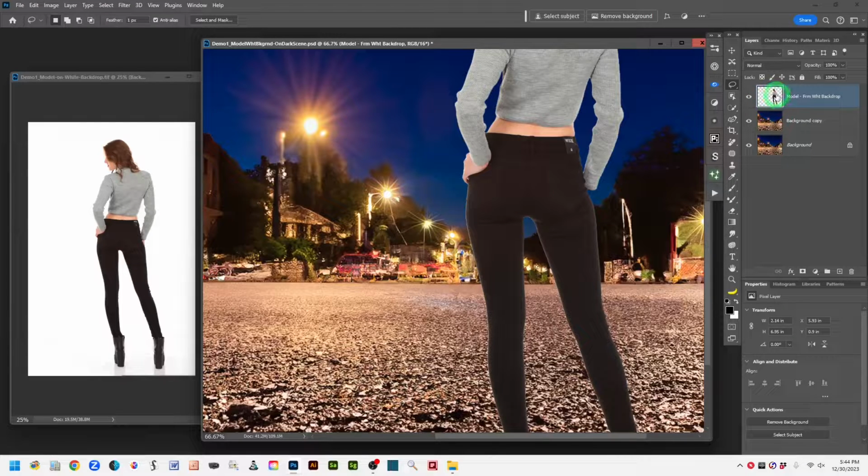So what you want to do is make your selection with your subject layer active. You want to activate that selection, so Control or Command and left click on that thumbnail. And if you look at the image, you can see that that has reactivated the marching ants selection along the subject that was composited in.